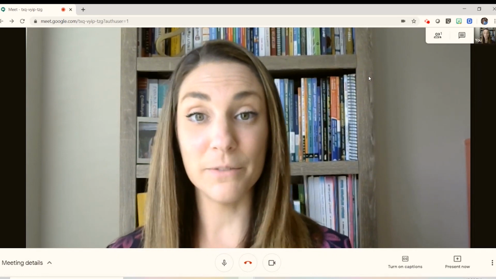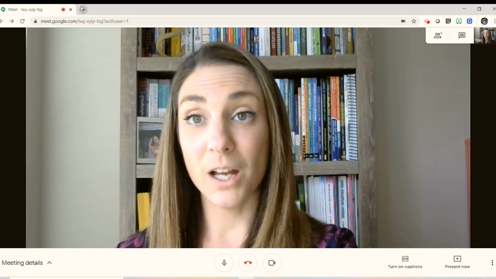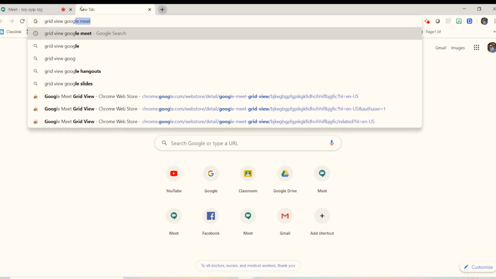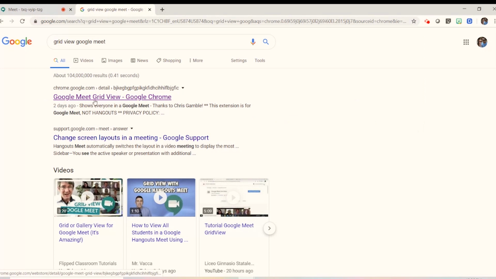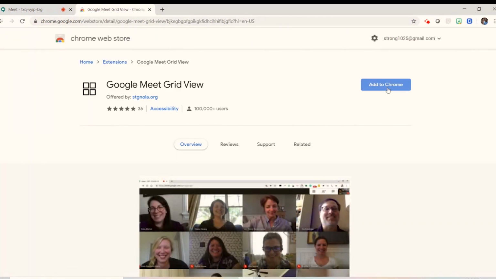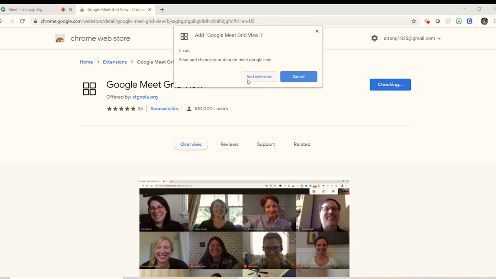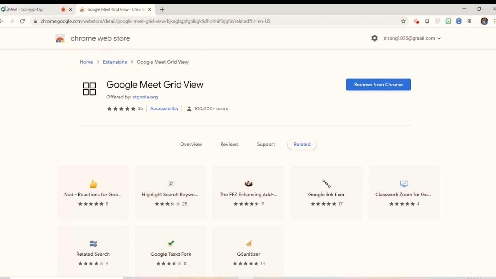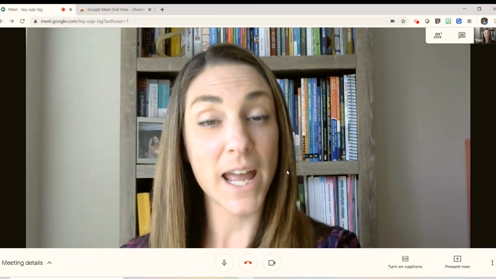In order to add a grid view, super easy, you want to open up a new menu to Google search and simply type in Grid View Google Meet. Select the Grid View Google Meet from the Chrome Web App Store. Select Add to Chrome. Add extension when that pop-up menu appears, and you will see a new icon now pop up on your toolbar. This will also tell you a little bit more about adding the Google Meet Grid View to your toolbar extension.